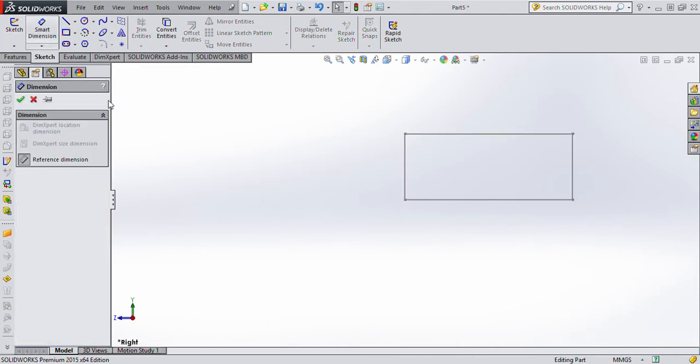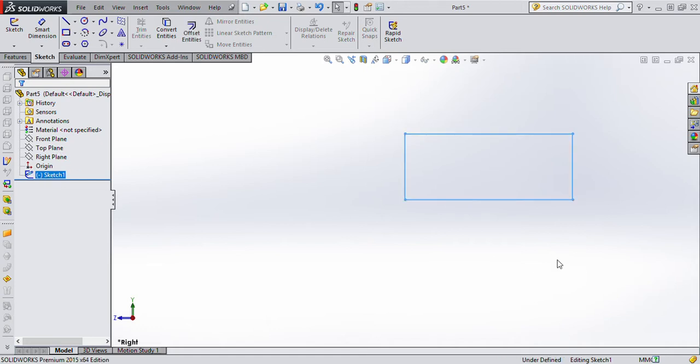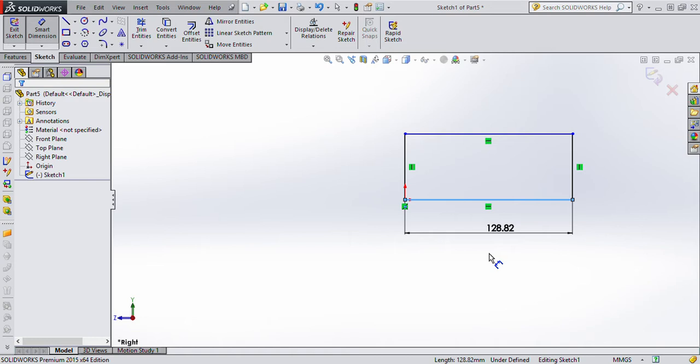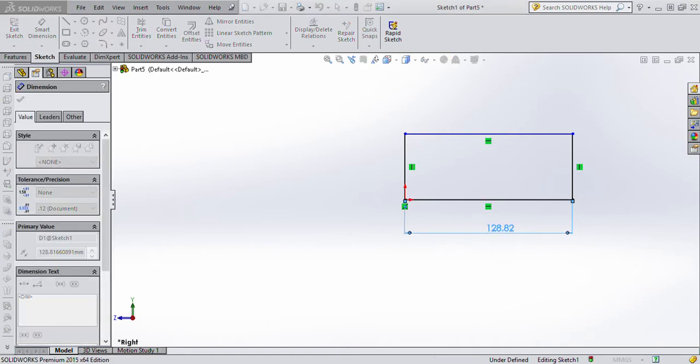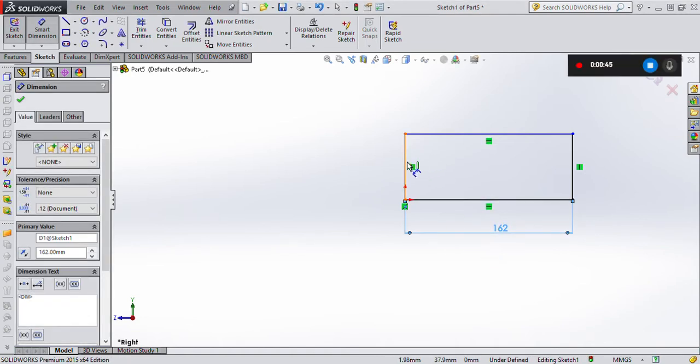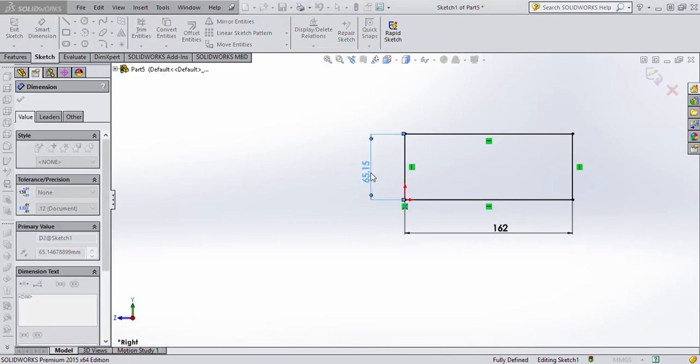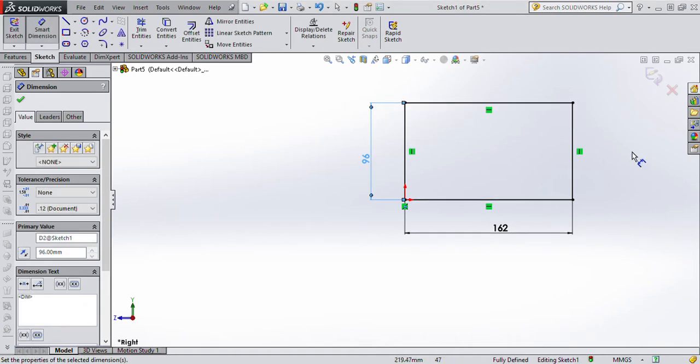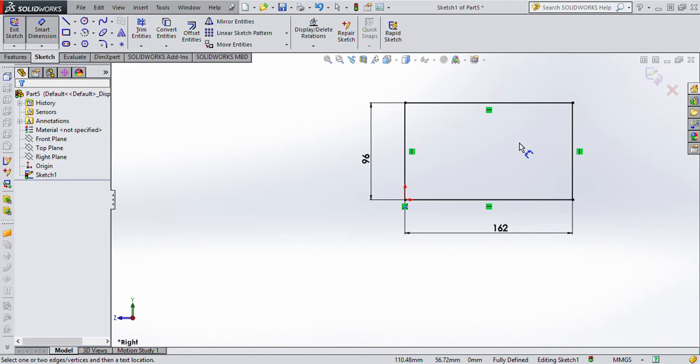Dimension. This one is 162 and the height, it seems that it is 96. Okay, ISO.